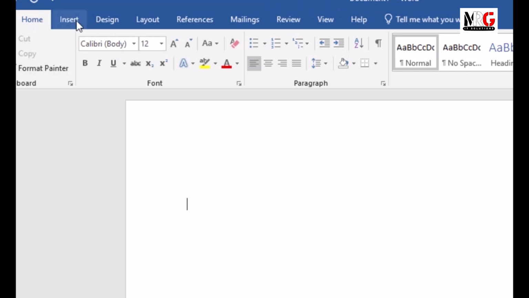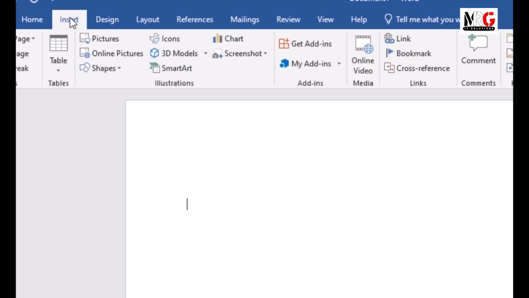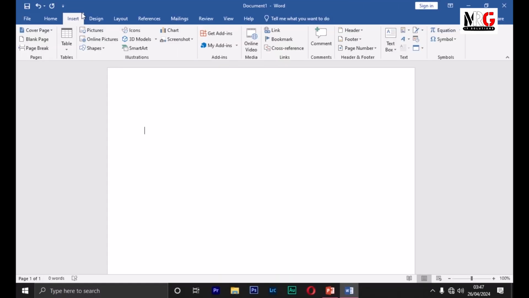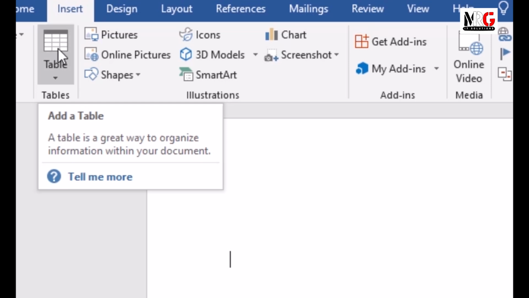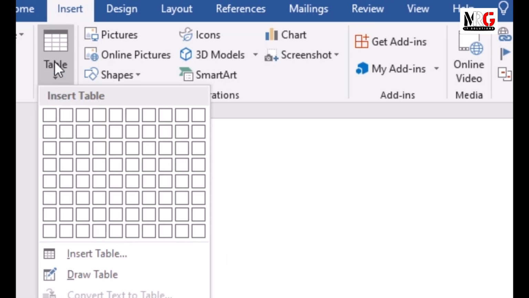So here is our insert. Please put your eye on my cursor. Here is our insert. You click on the insert, and then we look for table, and here it is right there, table. Then we click on the table.